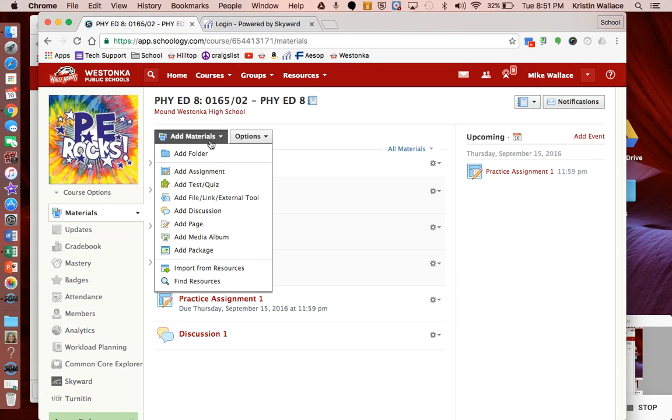Now, any of the materials that can be graded in Schoology can be synced into the Skyward gradebook. So assignments, discussions, and tests and quizzes are all those categories. But you can also make a category in your gradebook to sync over as well that's not a digital assignment. So I'm going to show you all of those features.